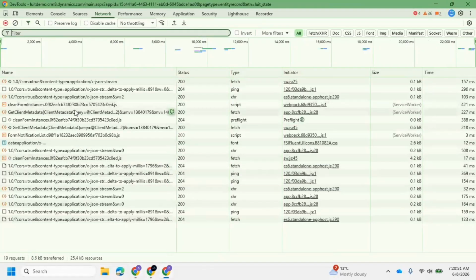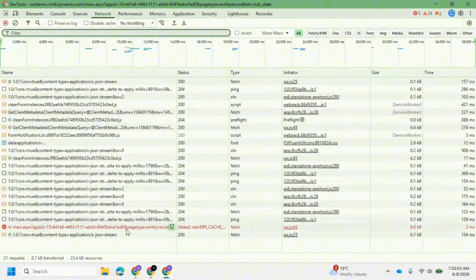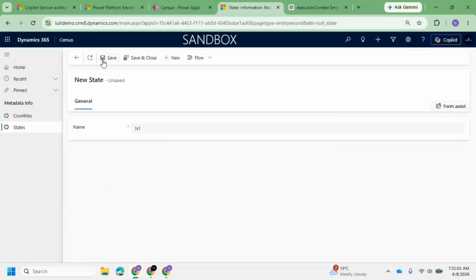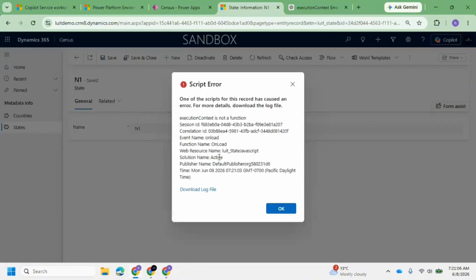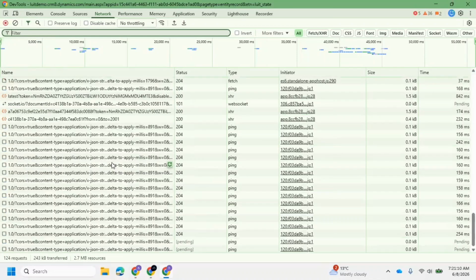Okay, get clear form instance. It called get client metadata. See, it is calling entity record fetch. So whatever you do in the CRM, this will create an event in the network tab. So you can see the details, everything.